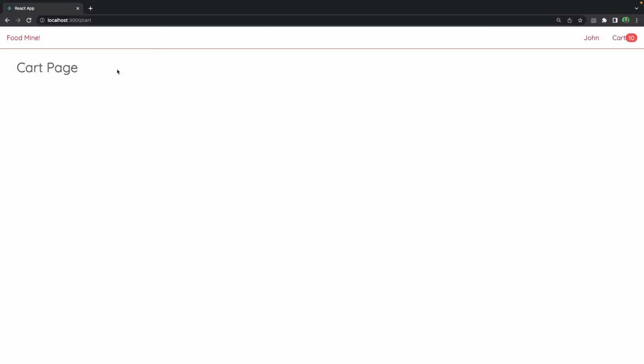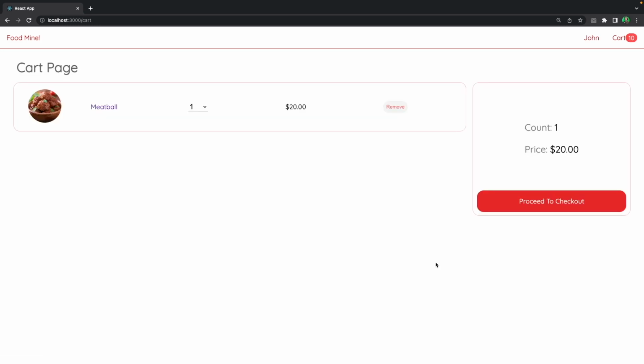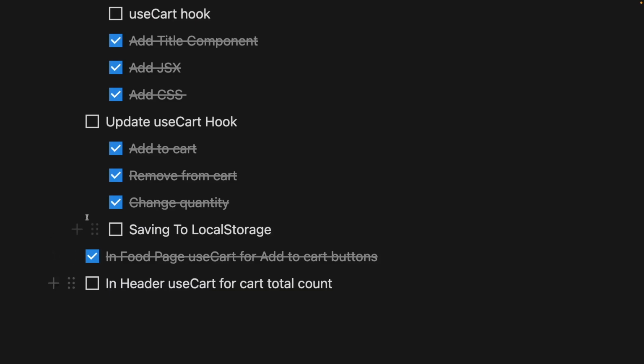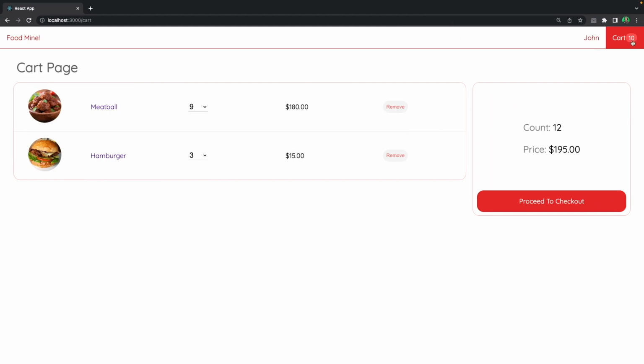Now, if we go to the browser, inside the home page, go to a food page and click on add to cart and refresh the page, as you can see, we still have it. Here we go. Our cart page is almost ready. Now for the last thing, I want to use the total count inside the header. For this badge that you see here, it's just a static number. It should come from this total count.